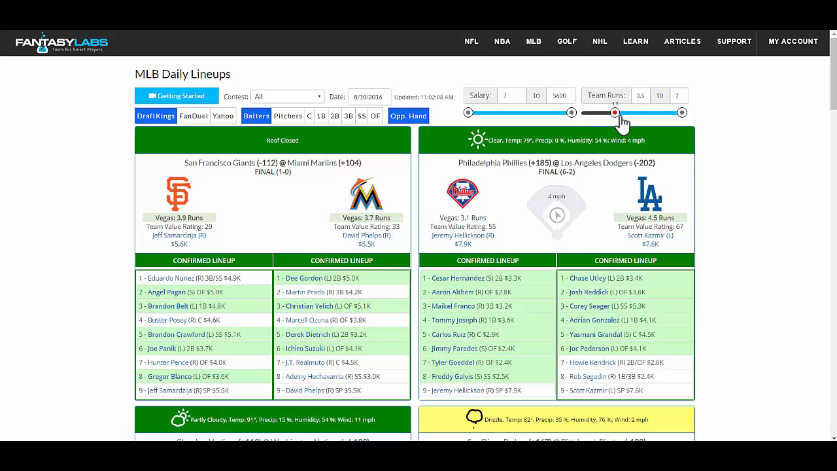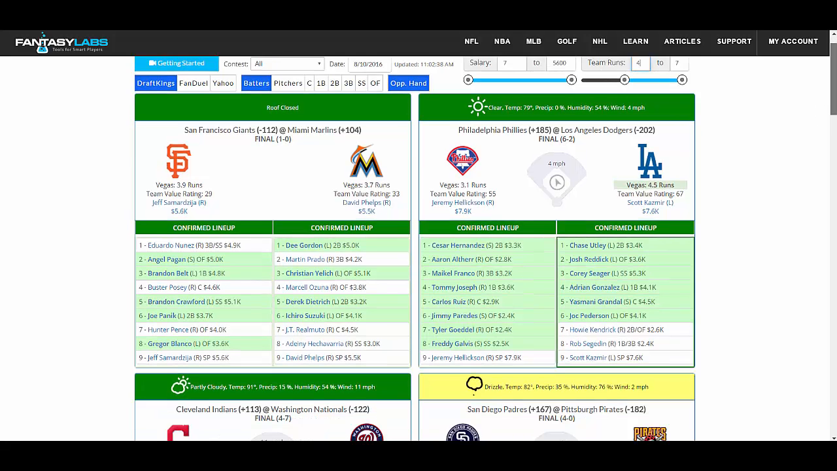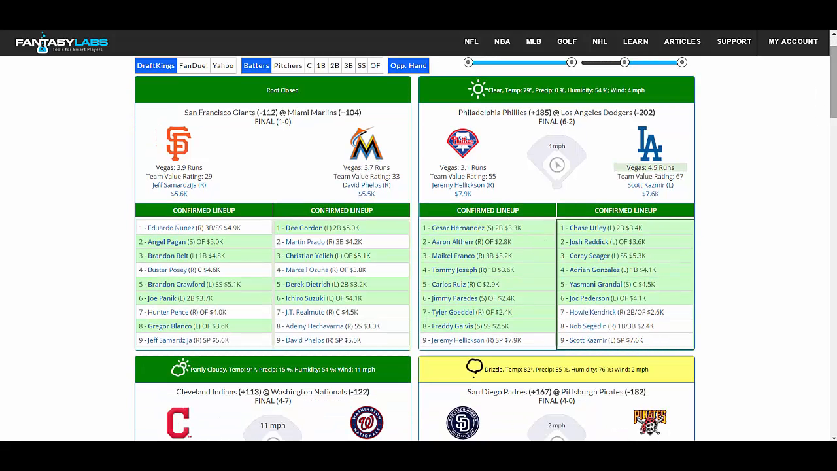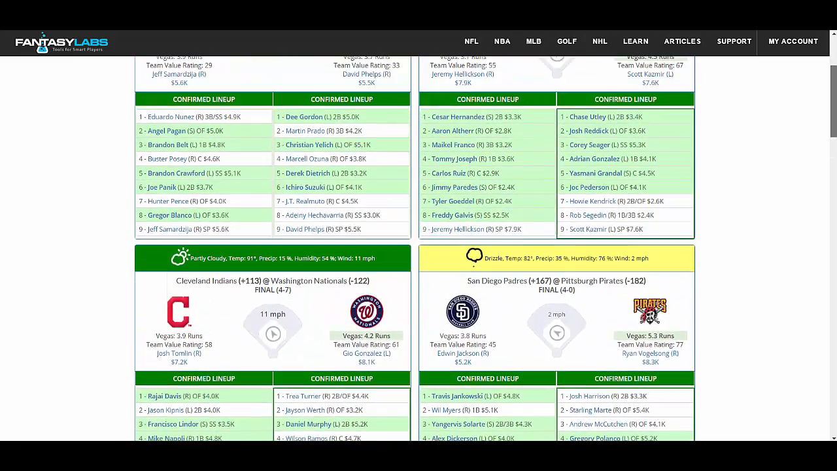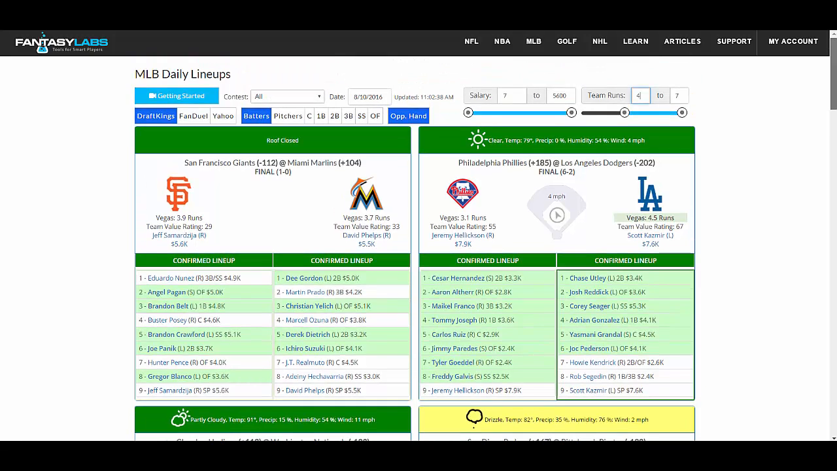You can also sort so that if you only want to stack a team that's going to score at least 4 runs, you can set that, and only those teams will be outlined. It's just a way to pretty quickly get a sense of the players or teams that might be on your radar.